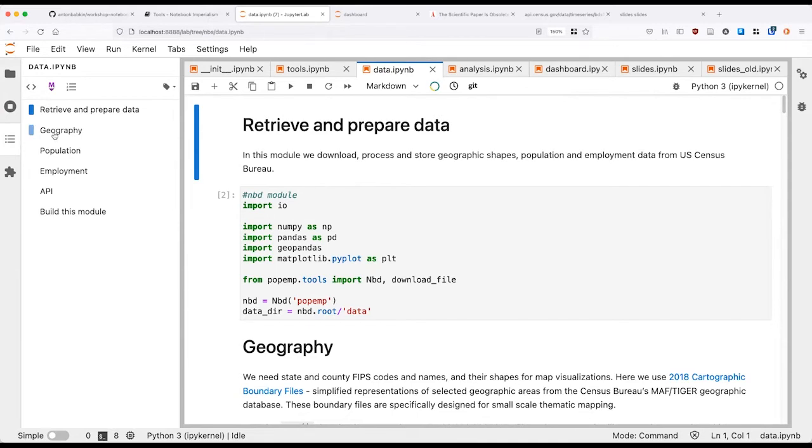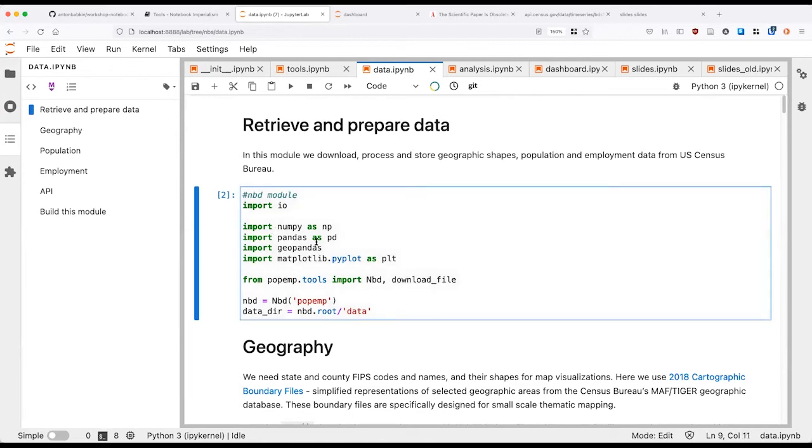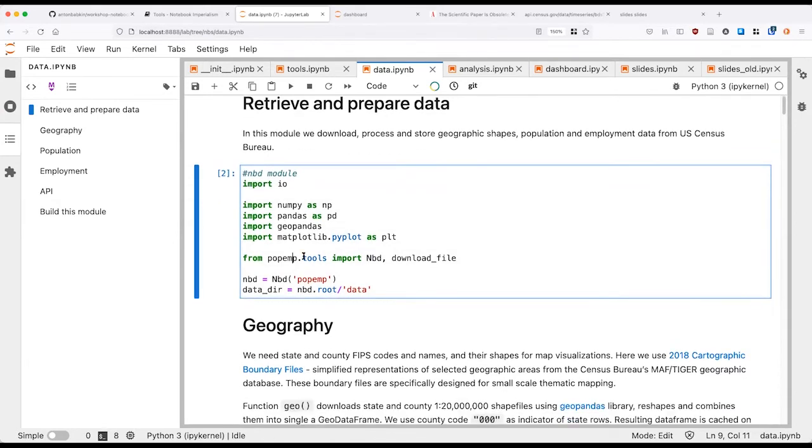Again, everything is with this build decorations. So the data module is built, but also I start using the module that I've built in the first notebook, the tools, in this one. So I do from popam.tools import NVD and download file. So these are imported from the script, from the module that I've just shown you.